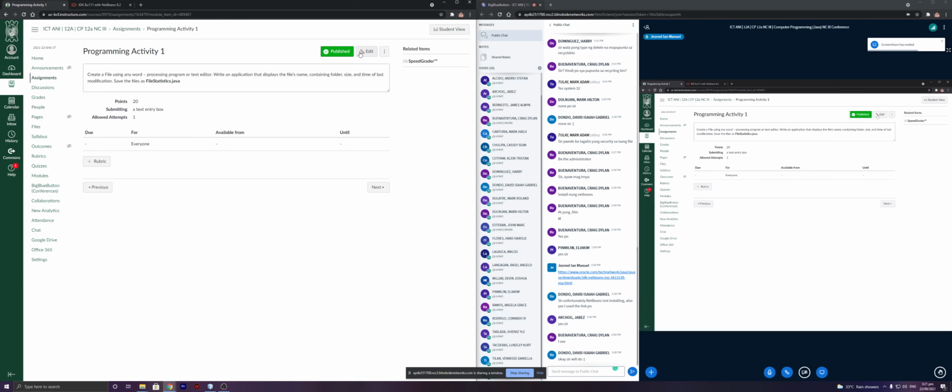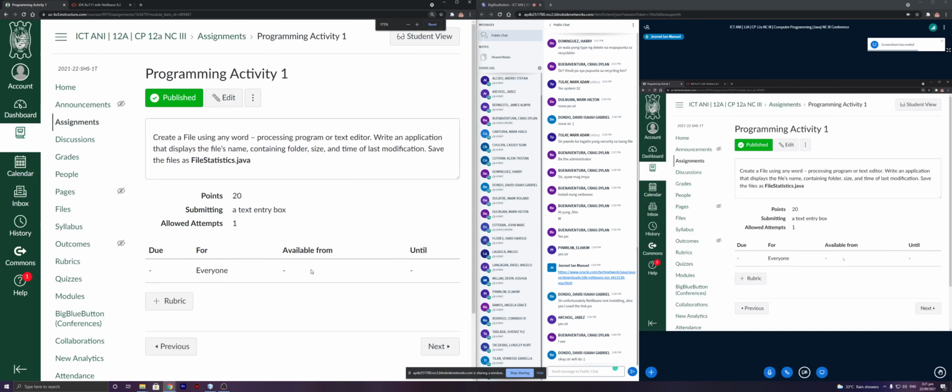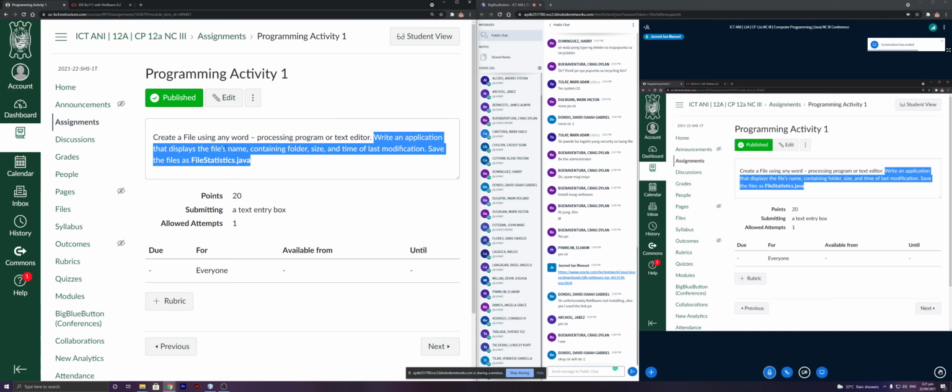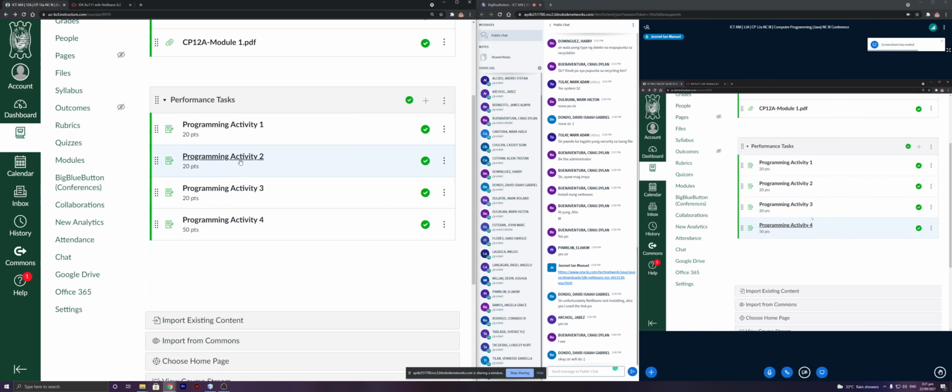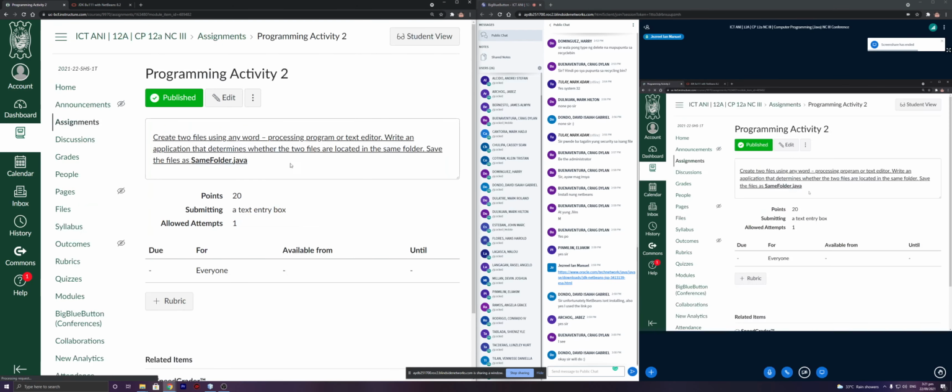Pakita ko sa inyo. So, create a file using any word processing program or text editor. Write an application that displays the file's name. Madali lang ha. File's name, containing folder, size, and time of last modification. I think na-discuss ko yan kung paano gamitin yan. So, I assume madali nyo lang yung 1. Kayang-kaya yung 1. Okay. So, 2 tayo.